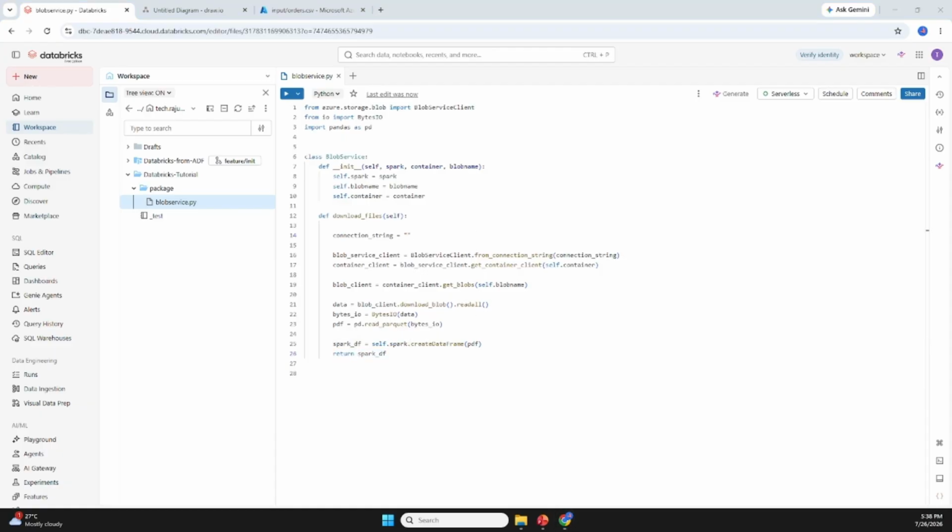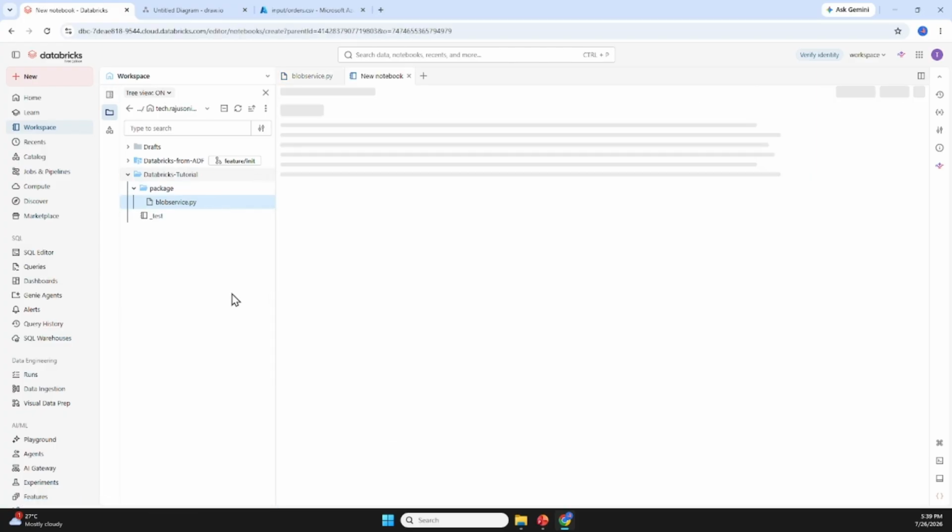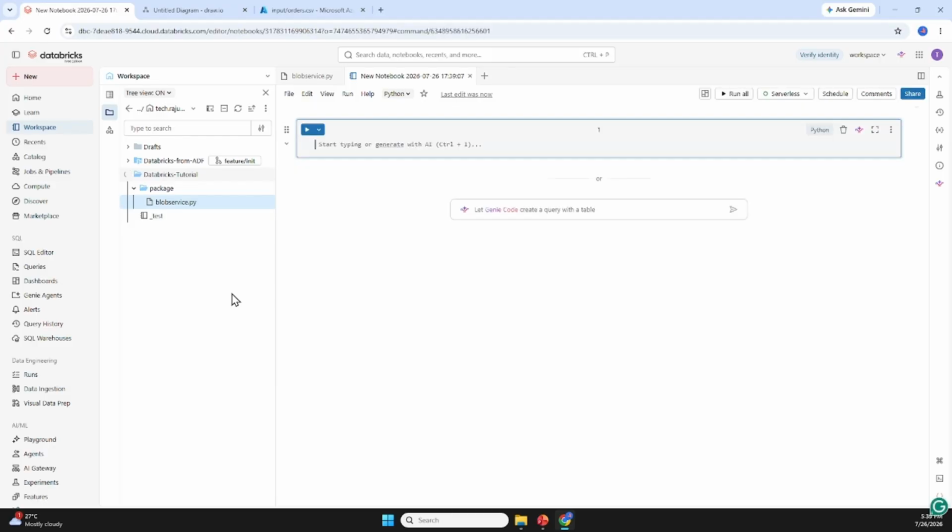That's it. The one thing I want to let you know is the connection string. I have already kept the connection string in my notepad, and I am just copying and pasting it here. That's it from the package side. Okay, so let's create one notebook here, which we are going to call the ingestion notebook. In this ingestion notebook, we will call this package function.